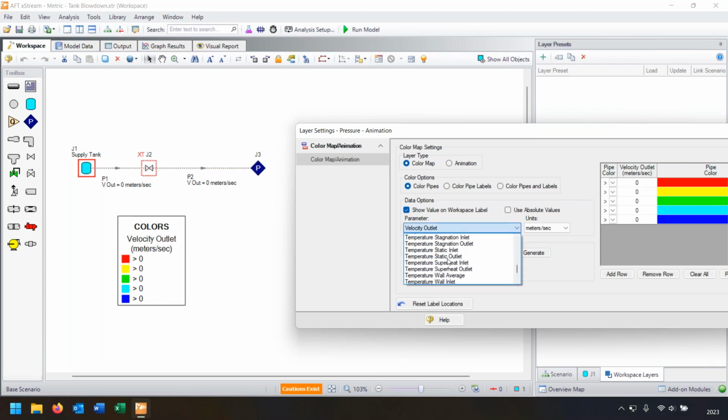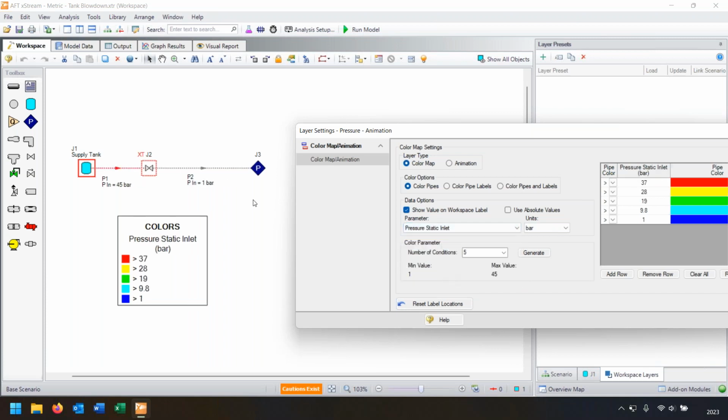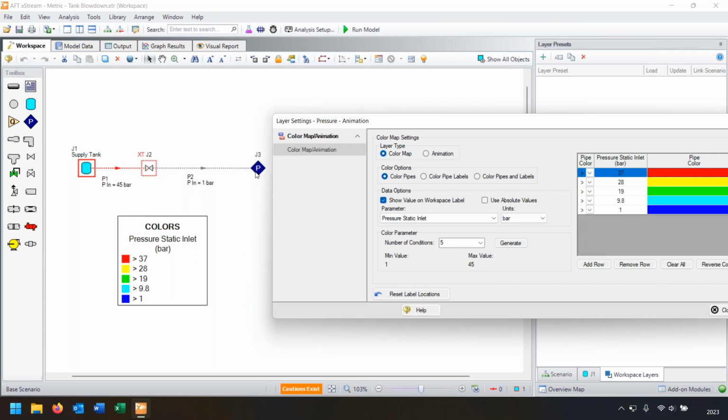If we look at our pressure instead, let's see, I have to run through the alphabet in my head. So the inlet pressure, we're at 45 bar, which we color red, higher than the 37 bar that we've specified. And then here we have essentially no color. It hasn't met that 1 bar criteria at the bottom.